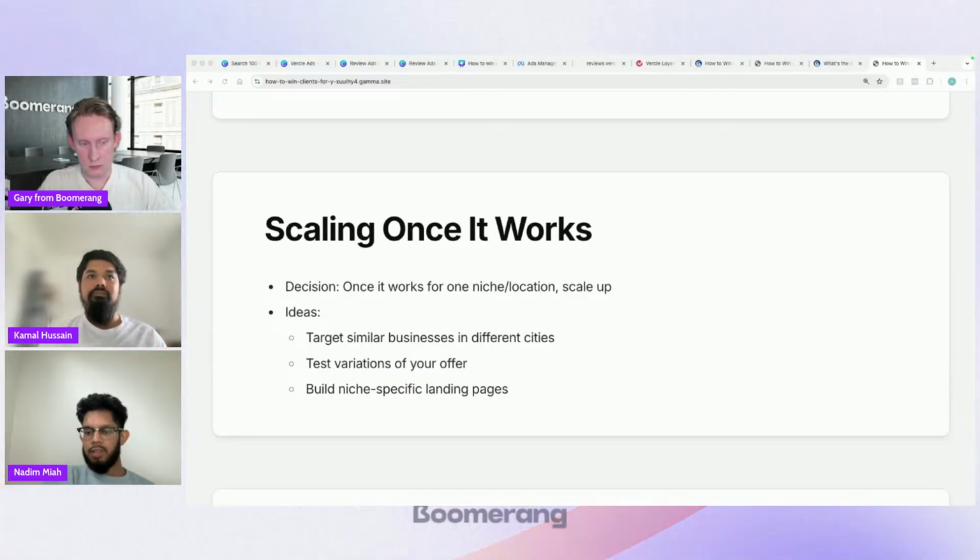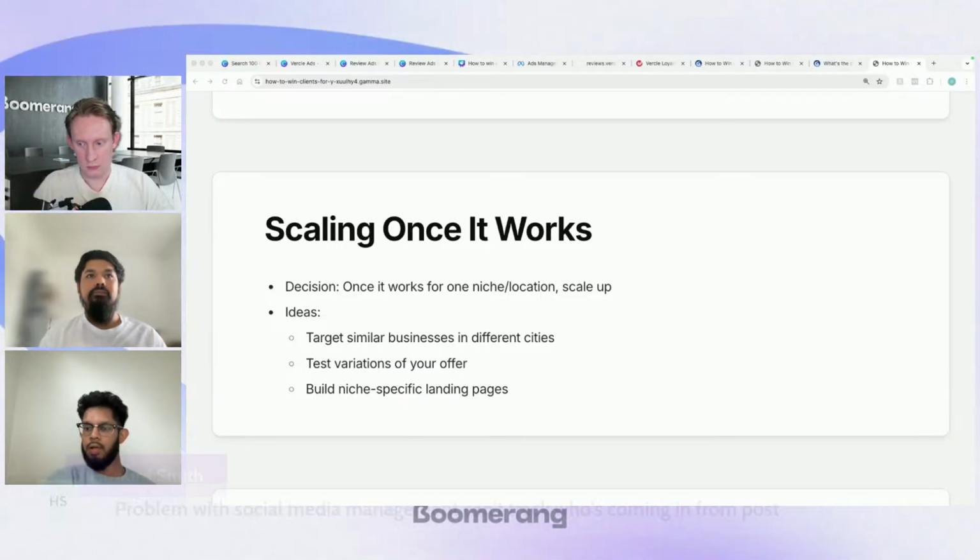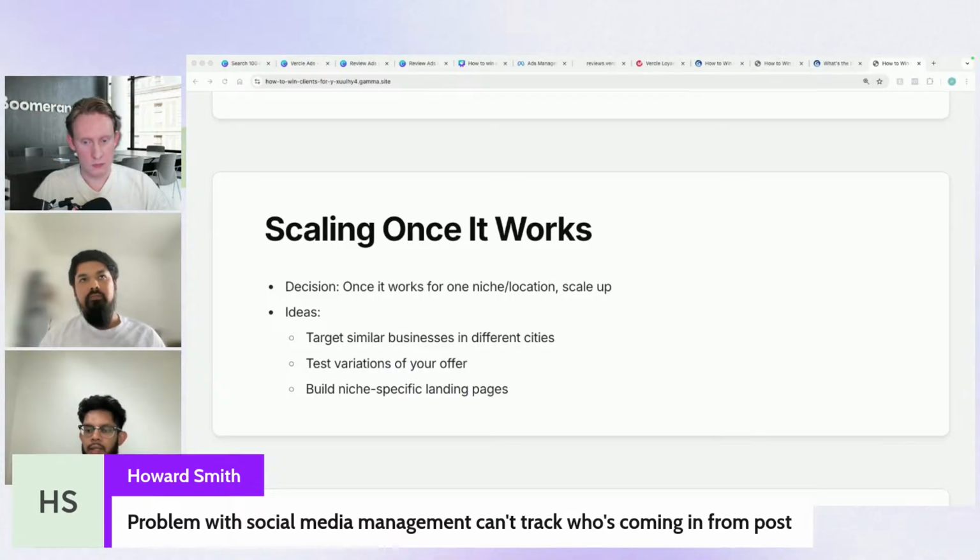Yeah, so Howard raises a really, really good point here. He said, the problem with social media management is you can't track who's coming in from the post. And then he said, tracking is a great way to convince restaurant owners, Boomerang works. It's literally hit the nail on the head.